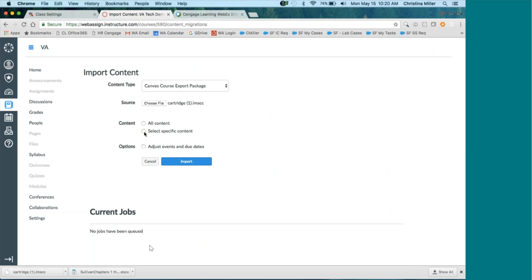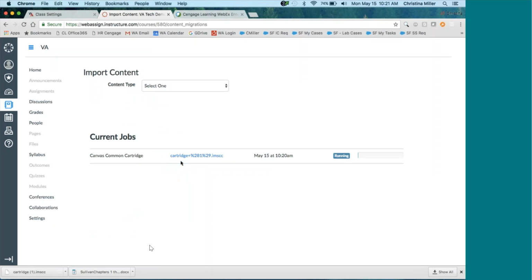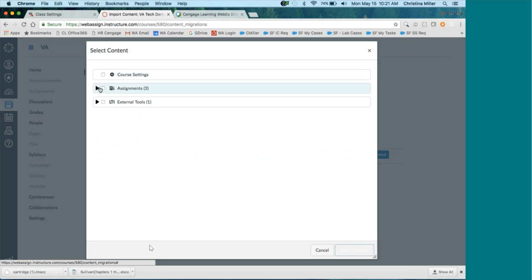And then I'm going to click Select Specific Content. And like I said, all of these instructions are detailed in that pop-up inside WebAssign. I'm going to click Import here. It's going to run, give me a status bar for just a minute. All right, and because I said I wanted to select specific content, it's asking me now to select that content, so I'm going to click that button.